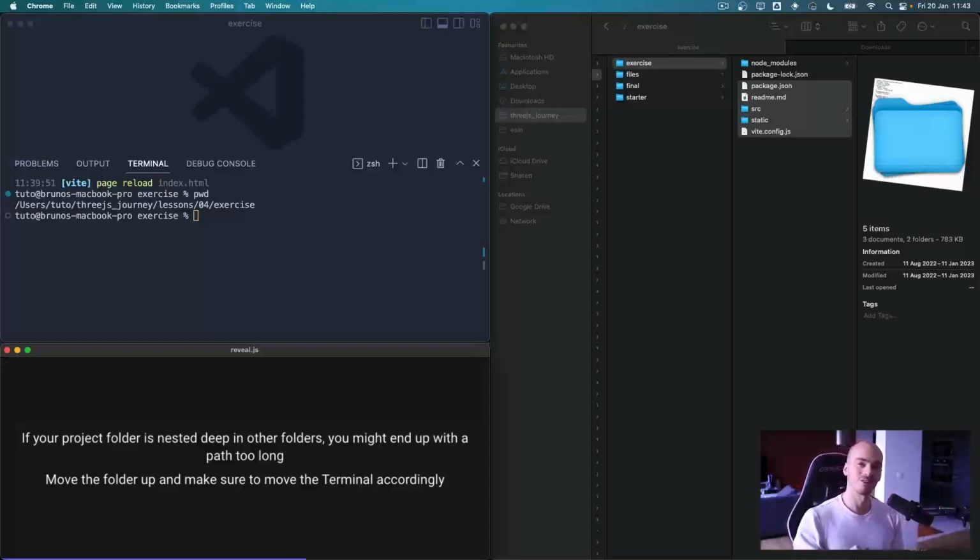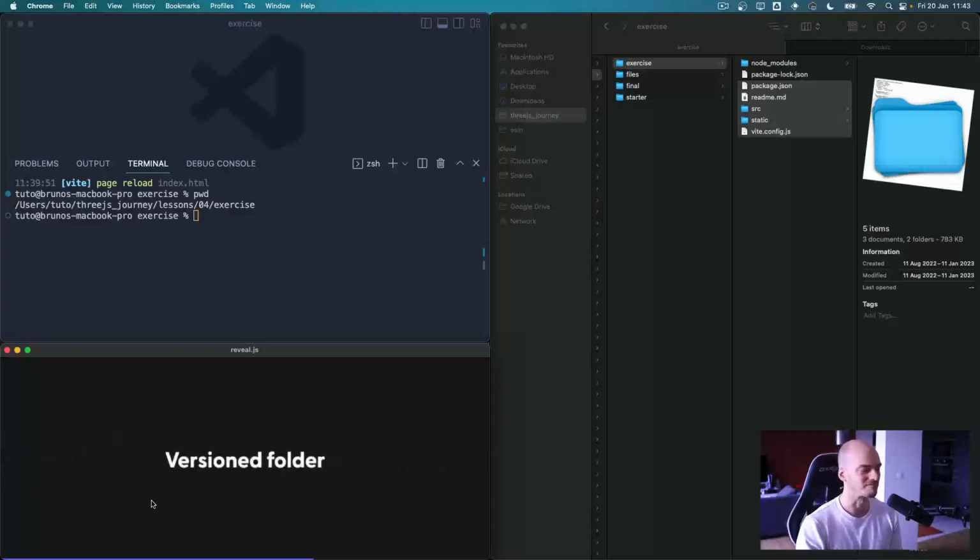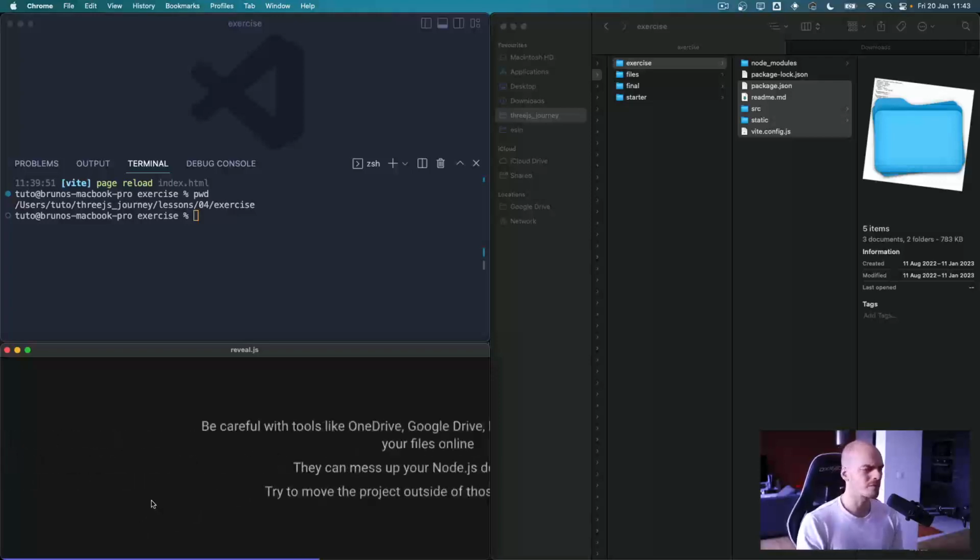If the path is too long, I know that sometimes, I don't know if it's Node.js or something else, it can break. All right, so move it up. Try to reduce the path as much as you can.